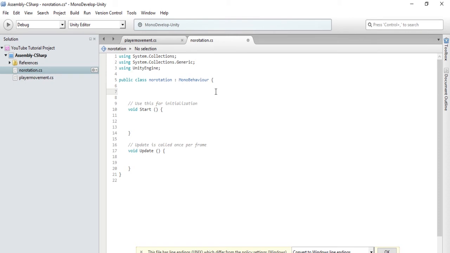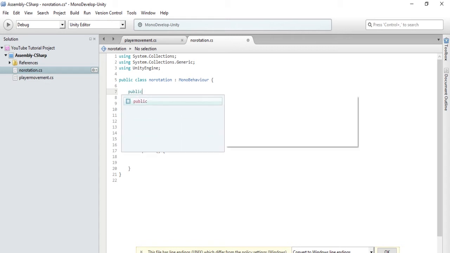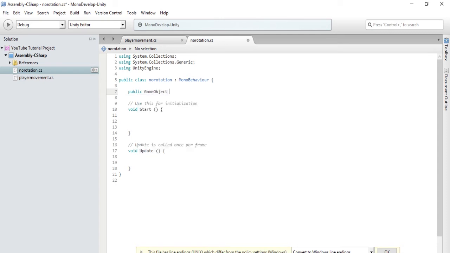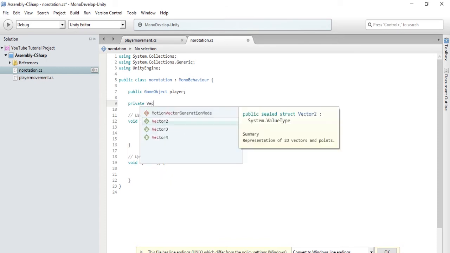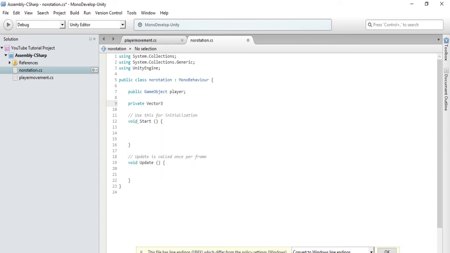Okay, so we are in MonoDevelop right now. Our goal for this script is to make it so that the camera is parented to the ball without rotation. So let's begin. We are going to type public GameObject player, and this is a reference to our player, which is the ball. And we are going to type private Vector3, which is an x, y, and z, and we are going to call this variable offset. Now why offset? Well, this is going to be the distance between the camera and the ball.